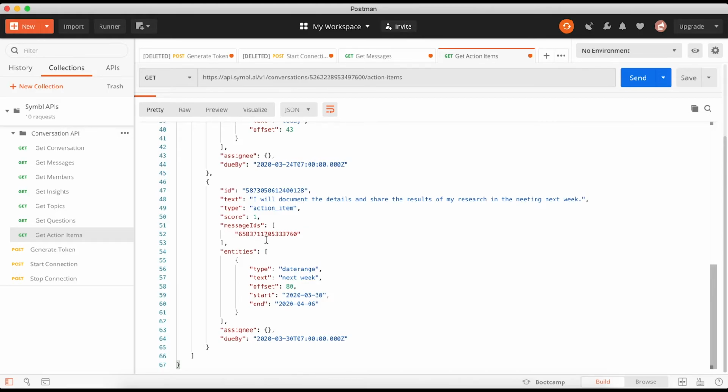And this is the corresponding message ID, and this is the entities identified within this particular text. In this example, the text "next week" over here is an entity that has been identified as a date range, and that starts. This conversation happens on March 23rd, so the start of next week will be March 30th, and the end of next week will be April 6th. So we can know that next week, which is March 30th, is the due date for this particular action item. And you as a user and developer can use this to probably automatically create a reminder on Google Calendar and more.